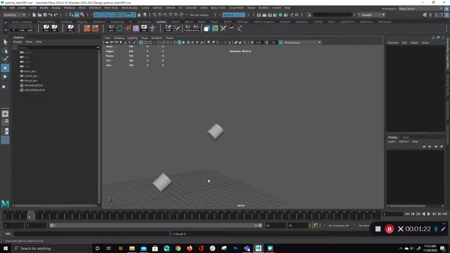Next thing is I'm going to create something to emit the particles from. You could just use a regular emitter, which looks like a light, like a little point that particles emit from. But I think I'm going to emit from a surface. So I've already just extracted some faces here. You could use a disk.